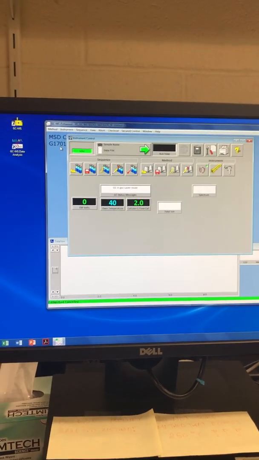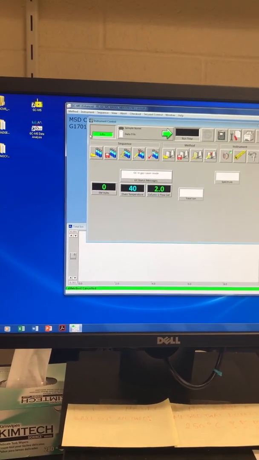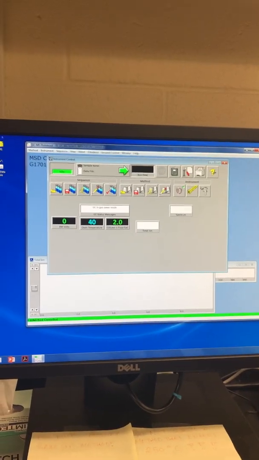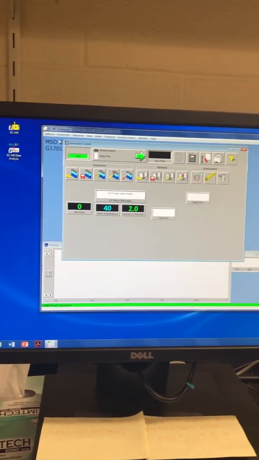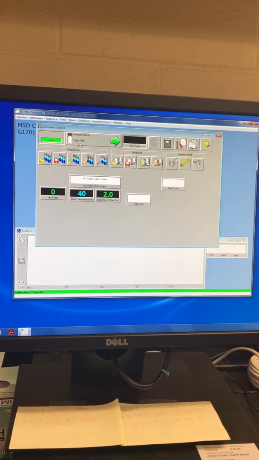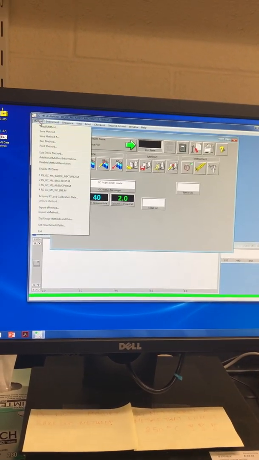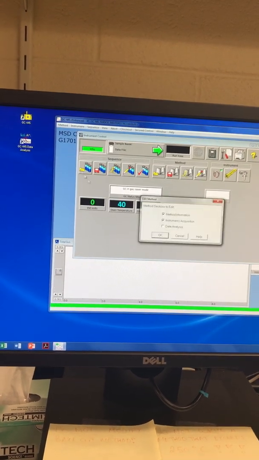So today we're going to talk about creating a method for our GCMS analysis. First of all, just make sure that this window is open by clicking the GCMS icon on the desktop. Alright, so when we get in, it should take a while to warm up, but afterwards you can go ahead and click method. Then we're going to click edit entire method.